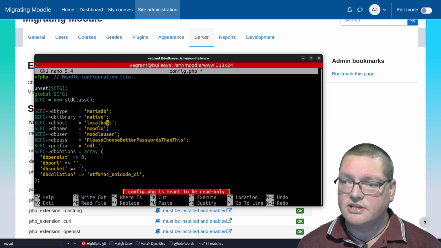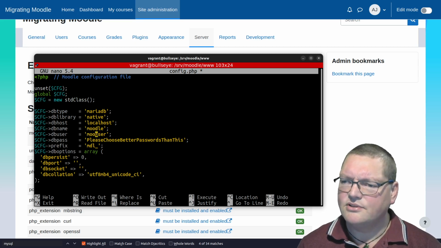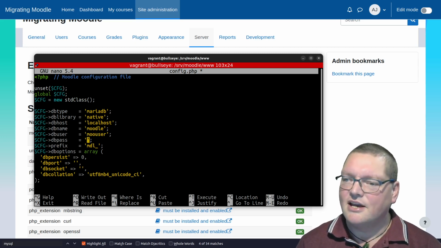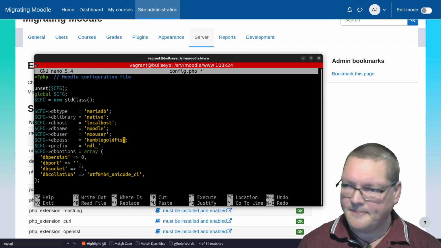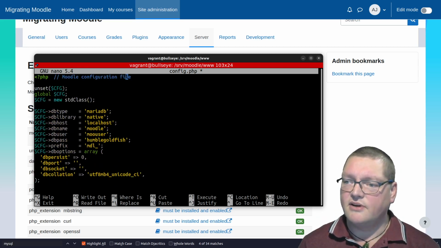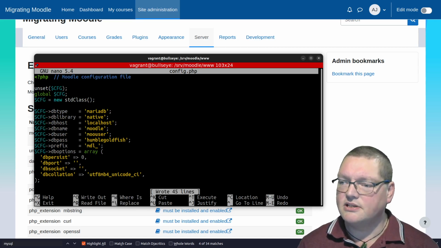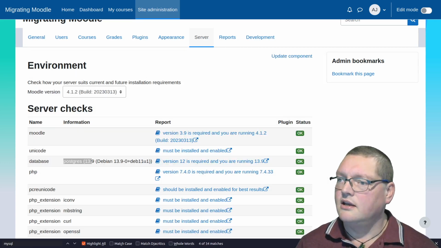DB host was localhost, that is the same. But Moodle user, I changed the username for my user in MySQL, so it's now Moo user. And over here, please choose better passwords than this. Yeah, that's always good advice, but I just went with humble goldfish. Right, so there are my new database credentials, and essentially, if I save that, that's it. It should be just there. So I'm going to save that, write that to the PHP. It's written, and exit out of Nano, and should be done.